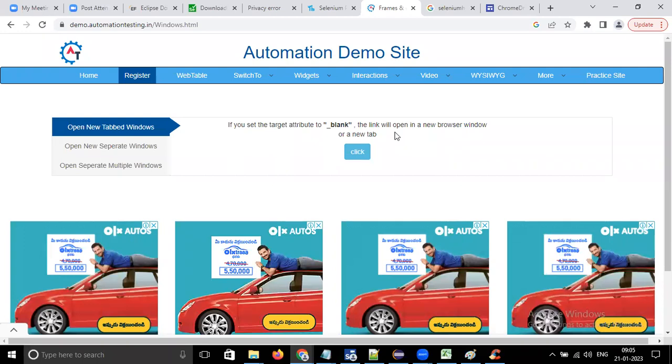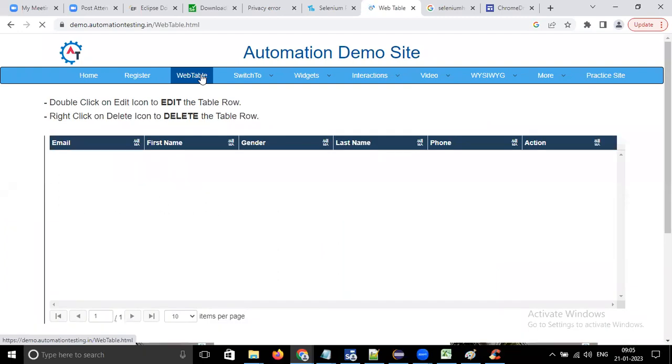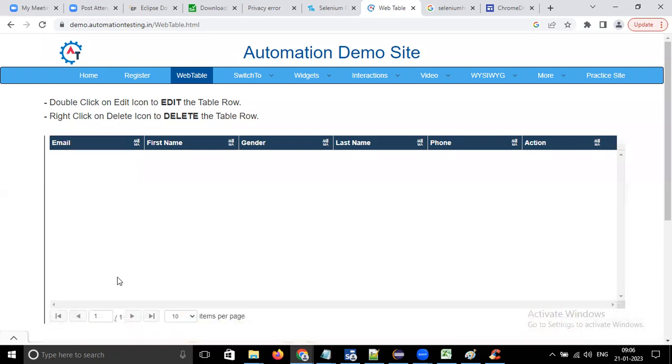So tomorrow I'll spend some more time on windows to understand how it works in real time, and we will discuss web tables as well. Both are important concepts, and both are not simple to understand. We need to observe a lot and understand how the scenarios are going to work. So make sure you have some basic information on how to handle web tables using Selenium and how to handle windows in Selenium. Just Google it and get some information.